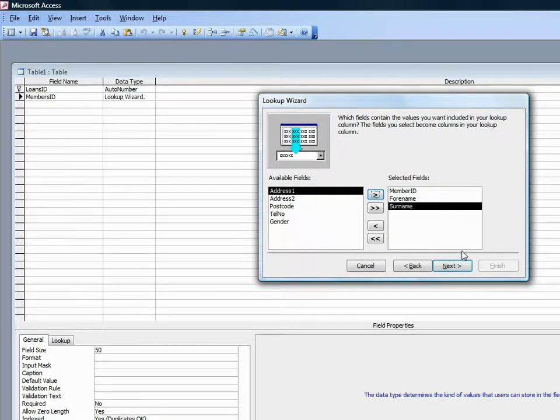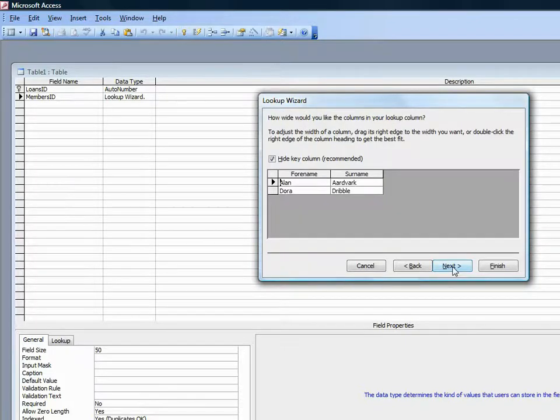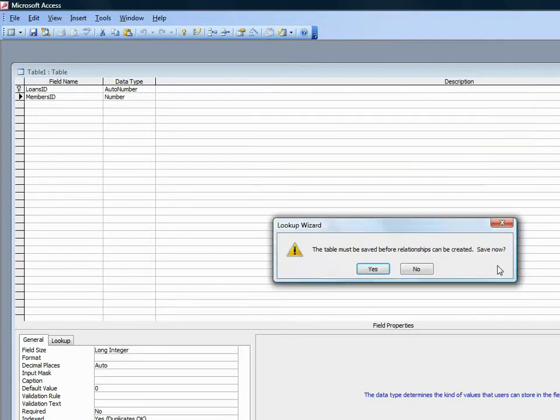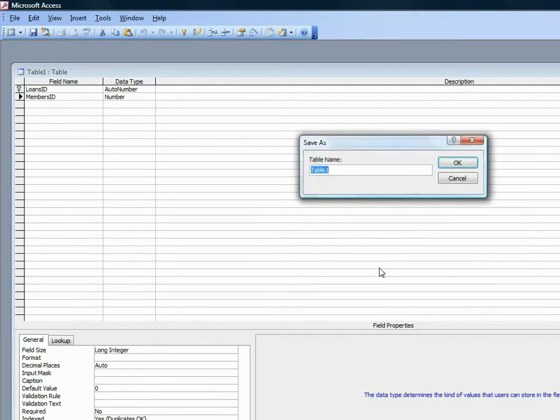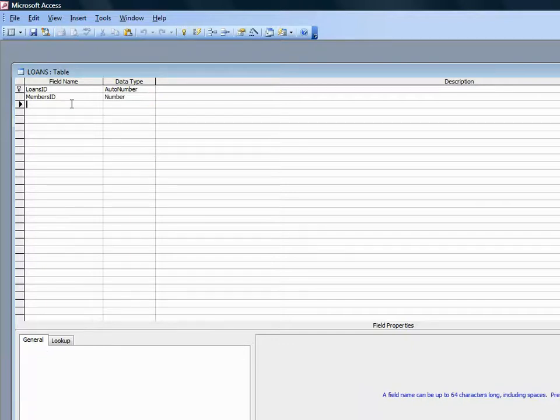So I've chosen forename and surname for a member because that's the easiest way to do that. We can order this if we really want to according to surname. And there we go, there's an example there of my two members. Click on finish and we can save that. And we need to give the table a name here, which is obviously going to be loans. Go OK.